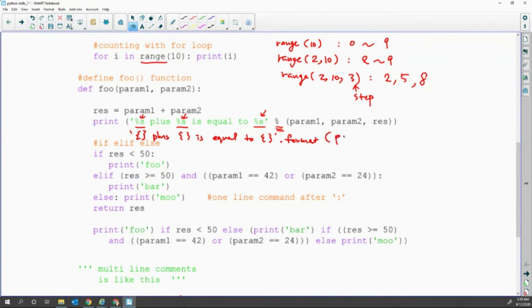Then same thing, you are going to pass parent 1, parent 2, rest.